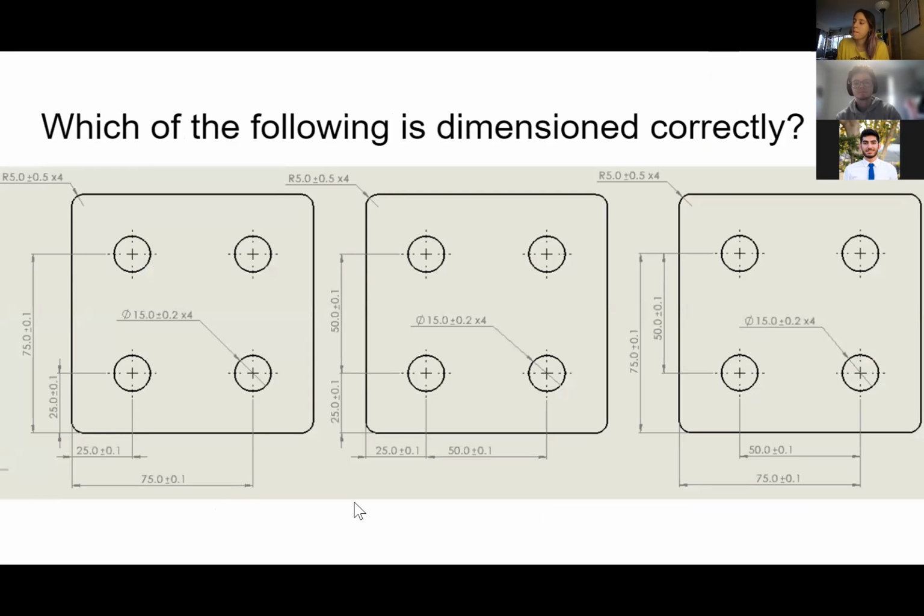Cool. And then just to do a quick thought experiment, which of the following is dimensioned correctly? So these are all the same part. It's a little mounting bracket, if you will, with 4 holes in it. So if anyone would like to wager a guess of which of these is the correct one. Any volunteers from the crowd?